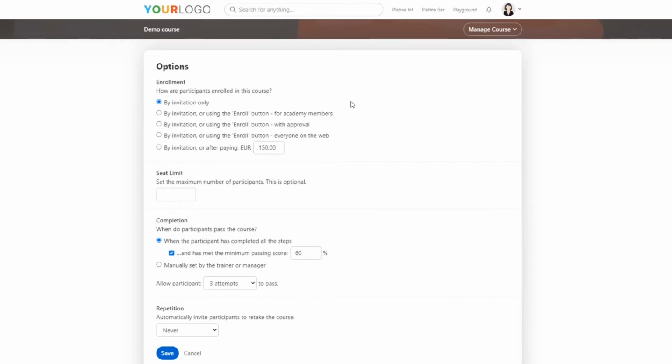This invitation, as always, can take place manually with a username, with an email address, with a bulk editing with Excel, or via the API as single sign-on, for example. But as I said, the course only becomes visible in the moment the person is enrolled into the course.